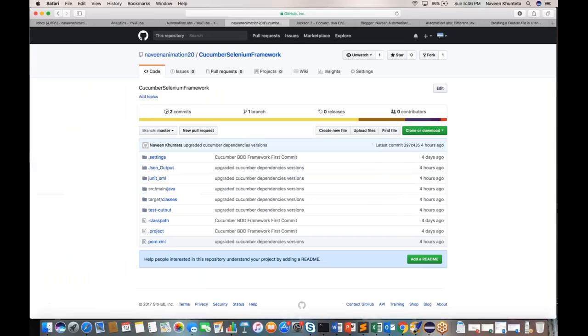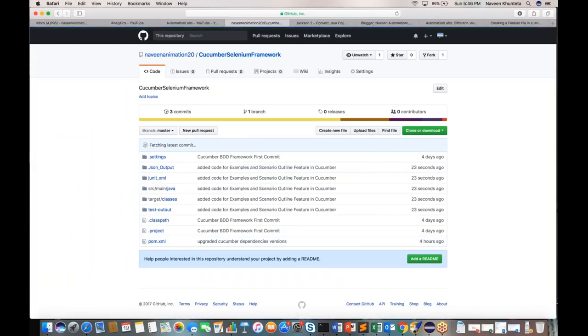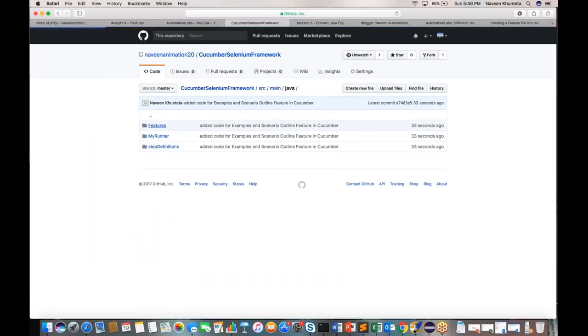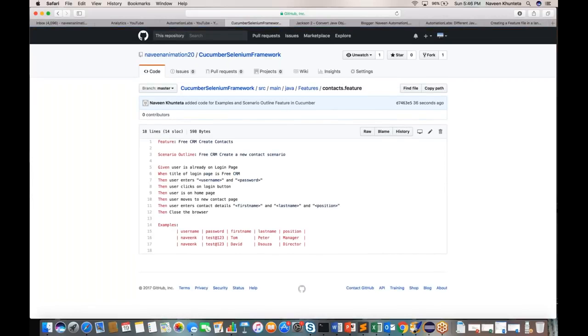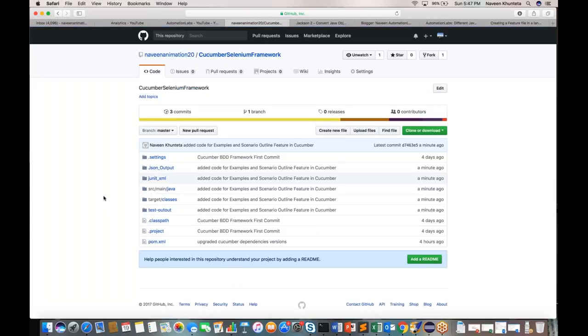And I'll refresh this. See, 23 seconds ago: added code for examples in scenario outline feature in Cucumber. And if you go to src main Java, feature, context feature, you can see the feature over here. See, it came over here from my Eclipse. So you can take the pull from this repository, and you can download this code, and then you are good to go. You can clone it, clone and download, and then use this code and create your own BDD framework with freecrm.com or whatever application you want to use.